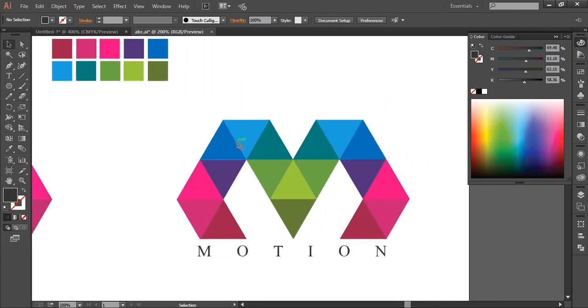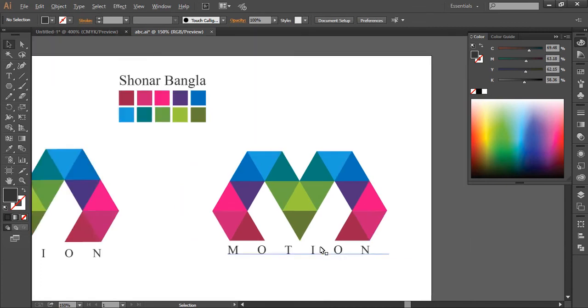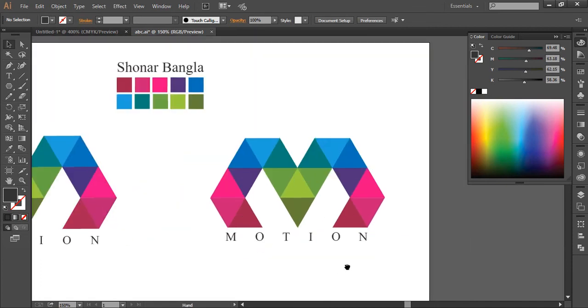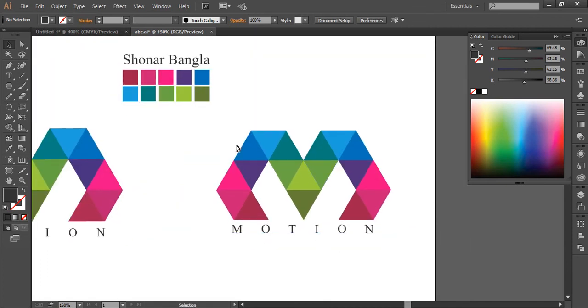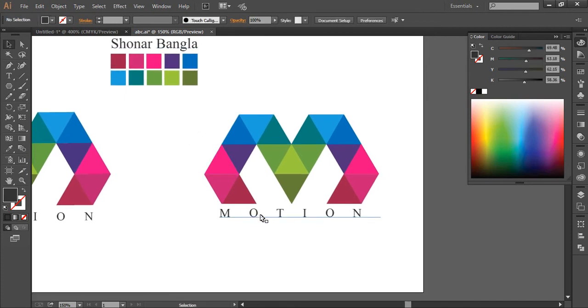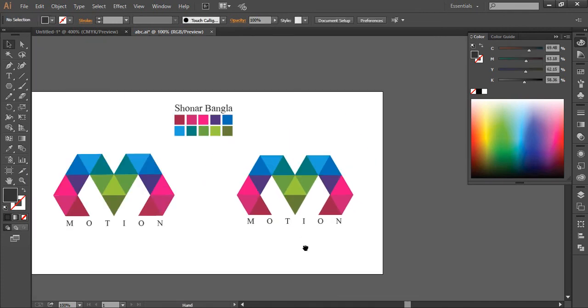We edited that hexagon into small triangles, and it was a very simple trick. Then we added the color in a very simple way using the eyedropper tool, because we had already prepared that color palette before designing our logo, so it made our work much easier. Then we added the font. So this is how we can create these kinds of logos.